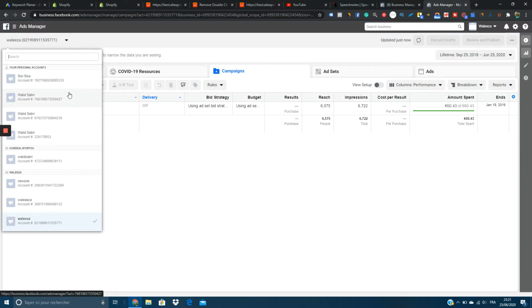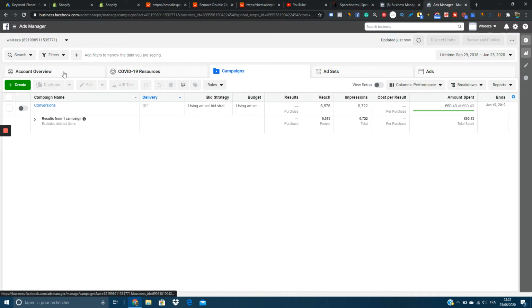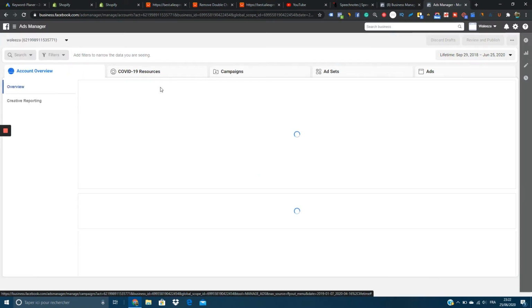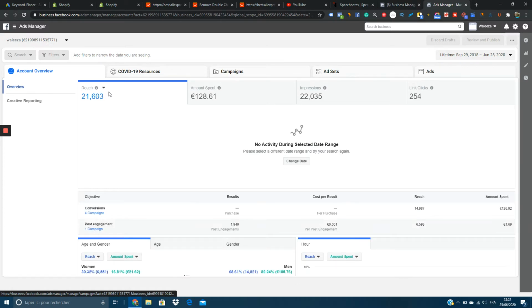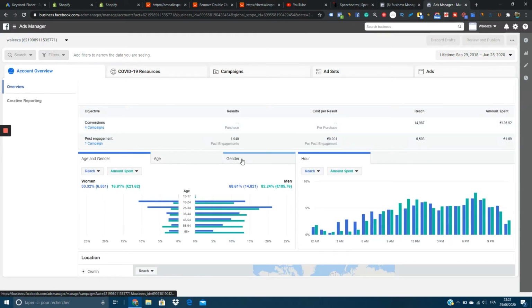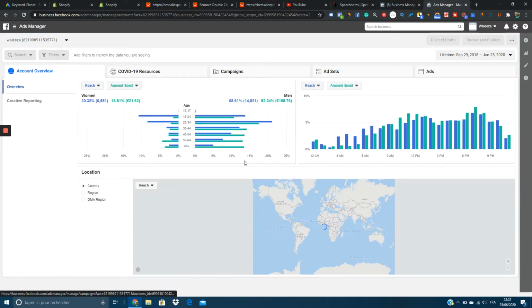First thing first, you have to see which ad account you want to use, a personal account, business account, or whatever suits you. So we go to the account overview, and I'll explain what is here. You can see how much you spent overall for all the campaigns. That gives you an overview of everything, whether you are winning or not, and which demographic.